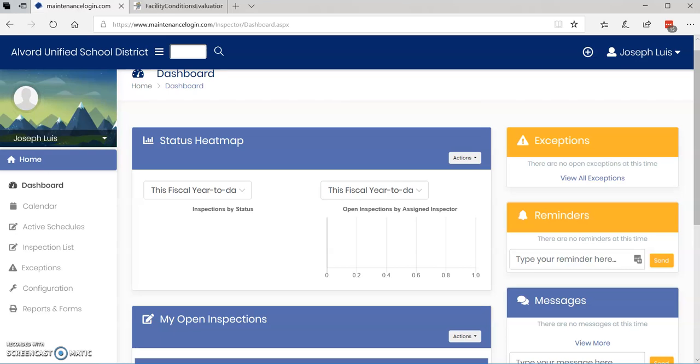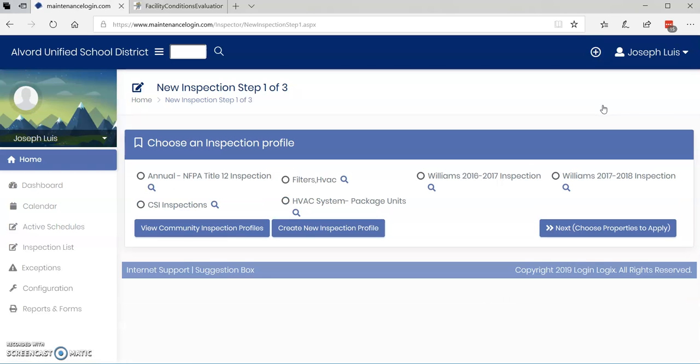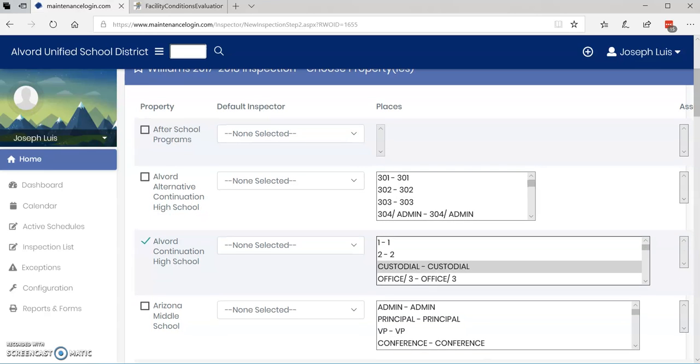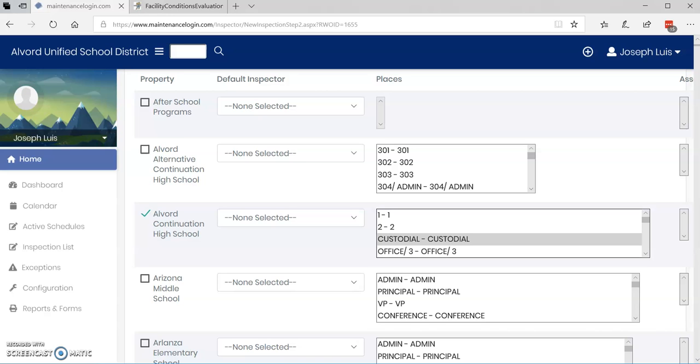So for Joseph, I'm going to do the continuing ed high school again for this year. He's going to go plus, and then on the left side, new inspection schedule, because he's already got the profile in there. So I can go new inspection. It's going to ask me which one, and I'll choose the 2017-18. I'll then hit next, choose properties. I will then choose the continuing high school, which is already checked here, because in the profile, it happens to be checked.